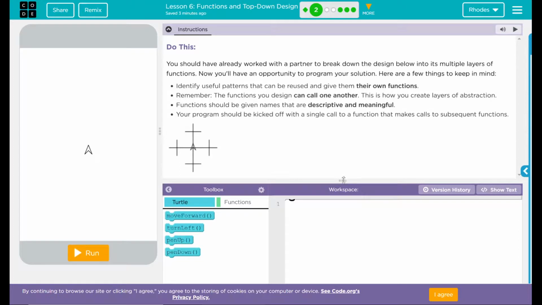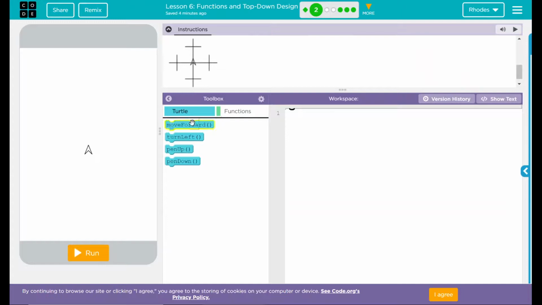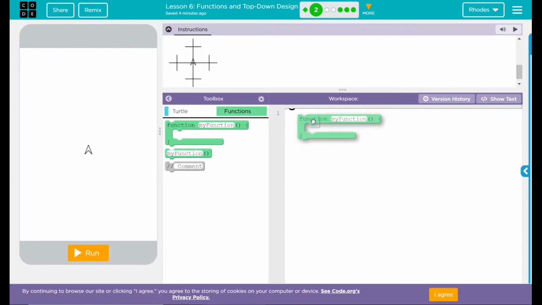So let's go ahead and see what we have to work with here. Looking here, I have a move forward, a turn left, pen up, and pen down. Functions, just regular functions, and calls, nothing crazy. Let's work with our functions first. So I need a place to populate my code that I'm going to put in here. I also need a call to that function, and I'll put that up here. I'm going to call this cross, because to me that's what it looks like, a cross. Make sure these are both the same thing.